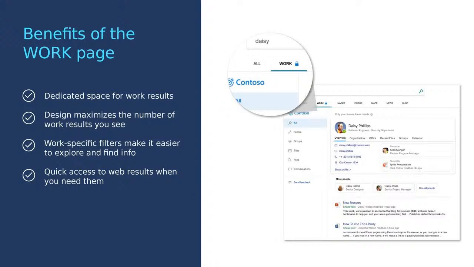And some benefits of the Work page. So, dedicated space for work results. The design maximizes the number of work results you see, and work-specific filters make it easier to explore and find information, and quick access to web results when you need them.